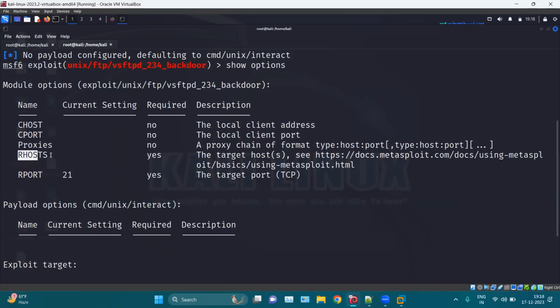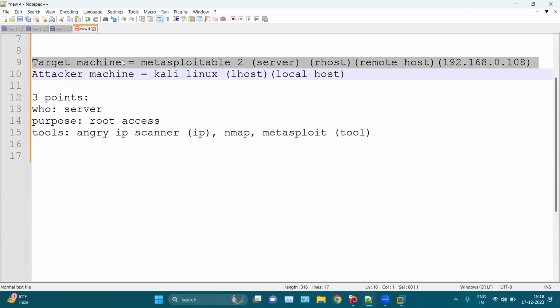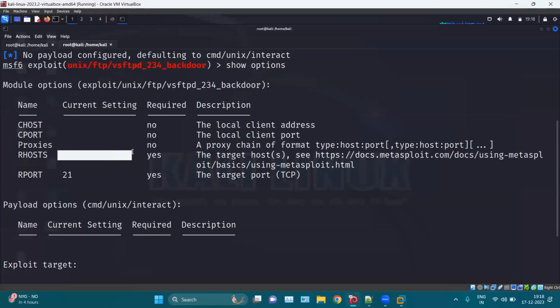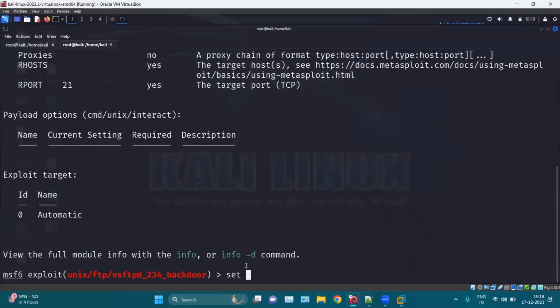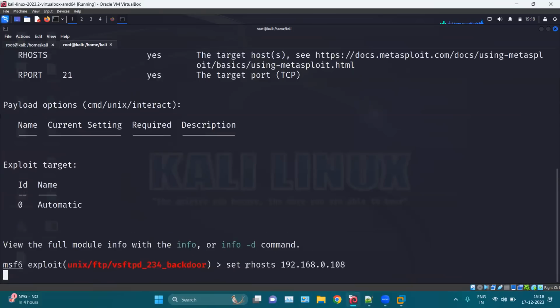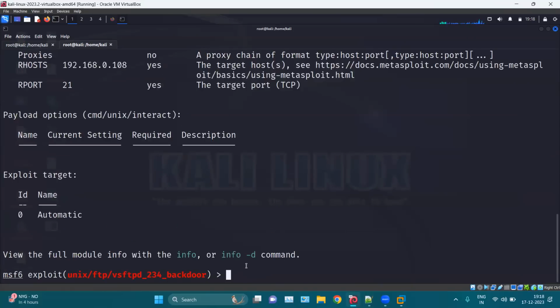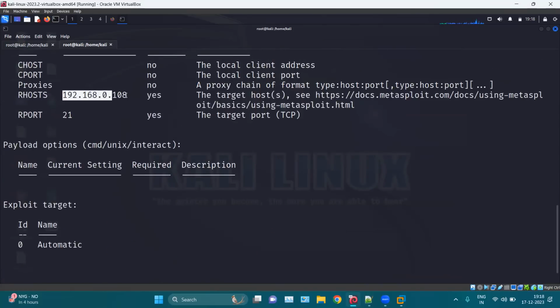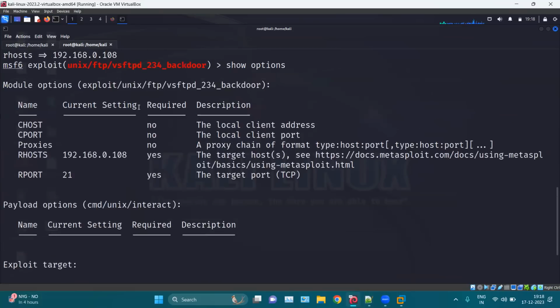Now what is RHOST? RHOST is known as the remote host, which is your target machine. So here we have to mention the IP address of the target machine in the RHOST. So we can use set RHOST, and then the IP address of the target machine. Then we can use show options again, and you can see we have filled the RHOST, because the requirement is yes, which is compulsory to fill.